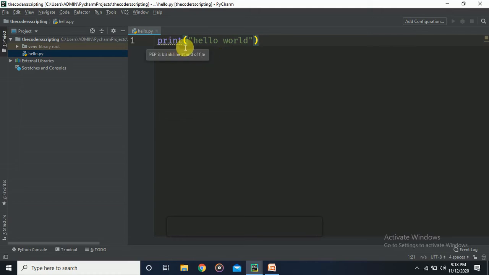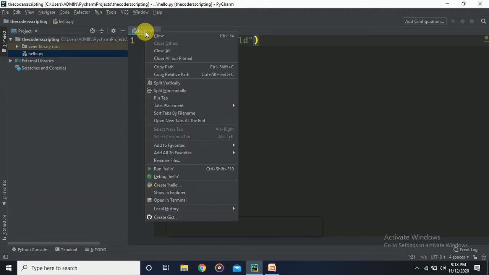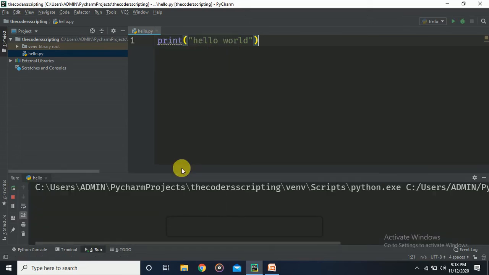I'm using Python 3 here. If you are using the second version of Python, you will require a different kind of print statement. But Python 3 is much more feasible. You should download Python 3 only and write your code in that. So let's see our output. Here hello world is printed. You can see here.